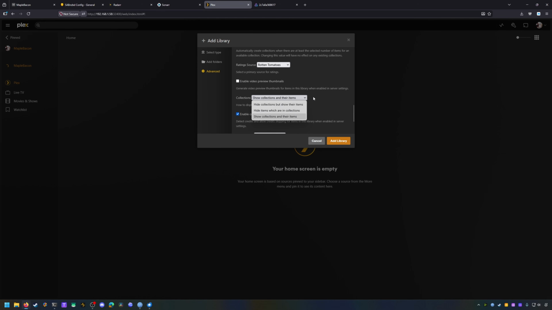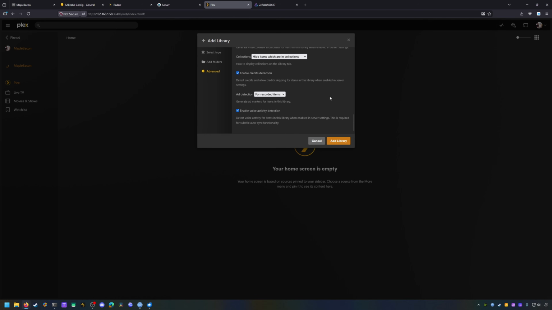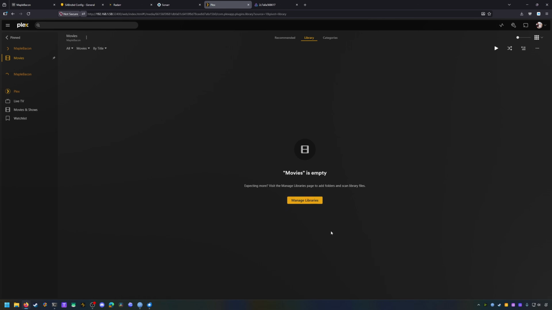For collections, I hide items which are in collections, because otherwise, like I mentioned a moment ago, you'd have the Rush Hour collection, and then Rush Hour 1, Rush Hour 2, Rush Hour 3. Whereas it's better just to have the Rush Hour collection, and you click into that, and then you have 1, 2, and 3. Credits detection, I think this is a Plex Pass feature. Ad detection, I don't record live TV, which is a feature you can do in Plex. And then voice activity detection for auto-synchronizing subtitles. I'm going to add that library. Now, normally it's scan, but obviously I haven't got anything yet. But we'll set these libraries up now so you can see the magic happen.